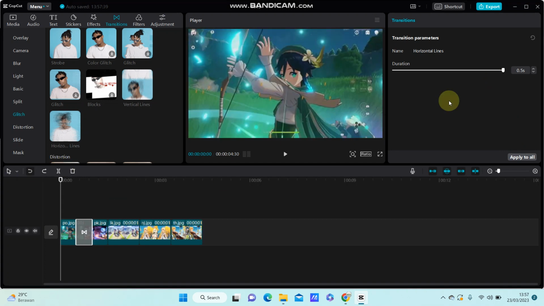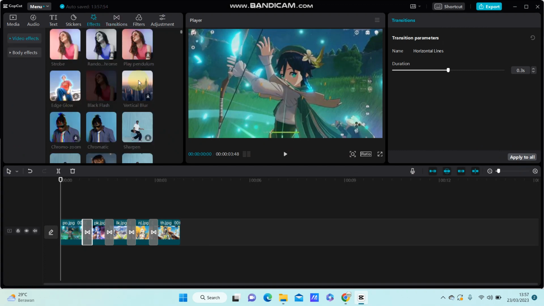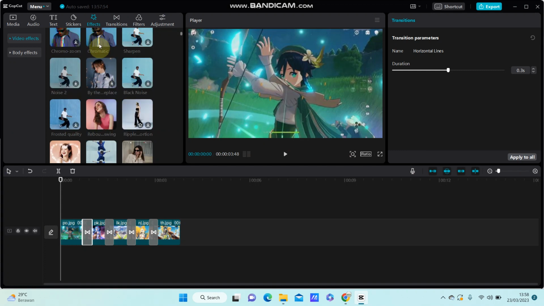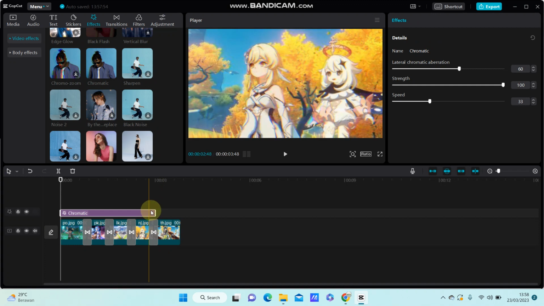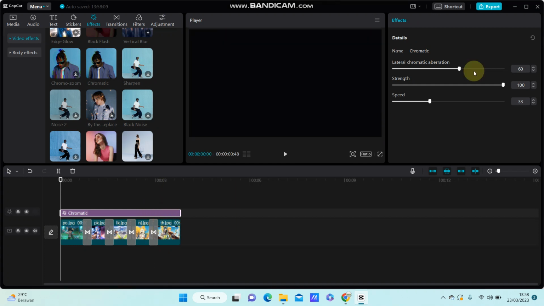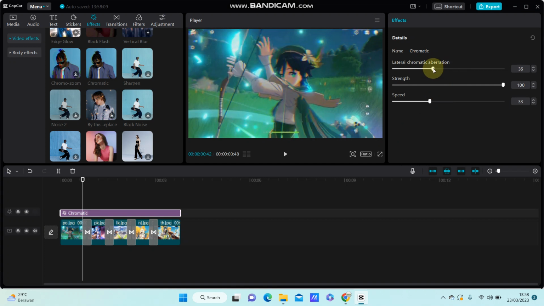Sorry, just put the 0.3 second for the duration and apply it to all the clip, and go to effect, select the chromatic, just for the option right here.